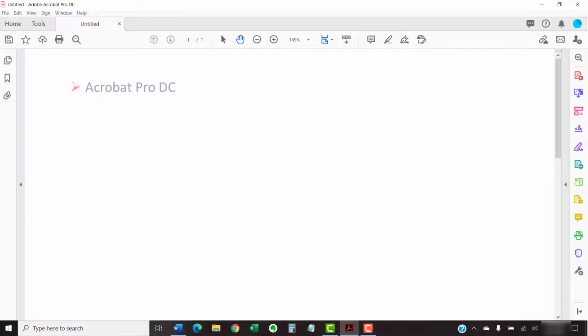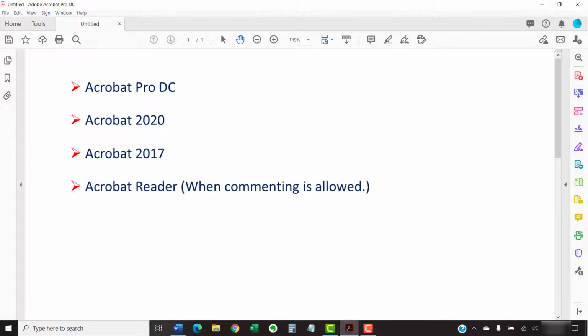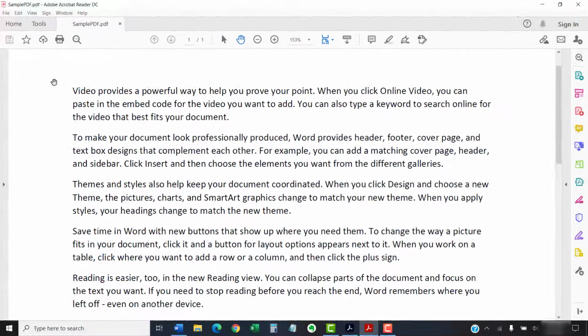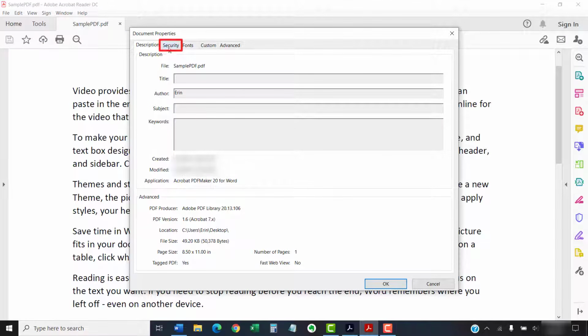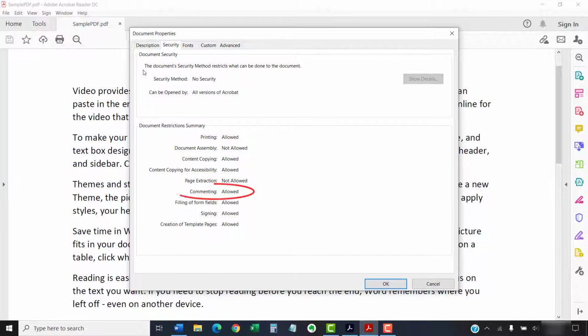I'll be using Adobe Acrobat Pro DC. These steps will also work in Acrobat 2020 and Acrobat 2017. Plus, these steps will work in Acrobat Reader when commenting is allowed in the PDF. Acrobat Reader users can find out if commenting is allowed in their PDF by selecting the File tab, Properties, and then Security. From there, see if the commenting option is listed as allowed. Unfortunately, you can't change this option if the creator of the PDF has set commenting to not allowed.